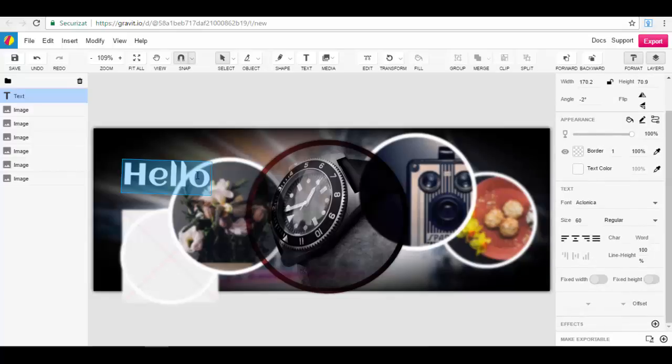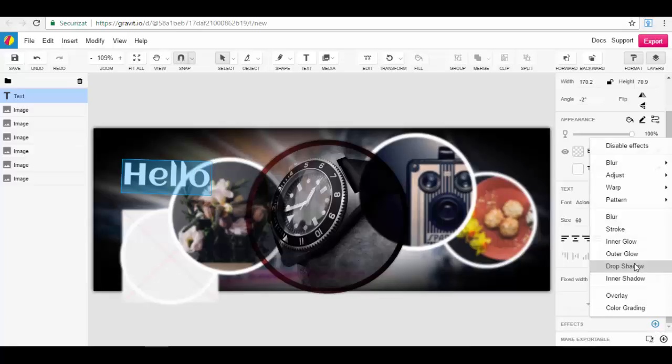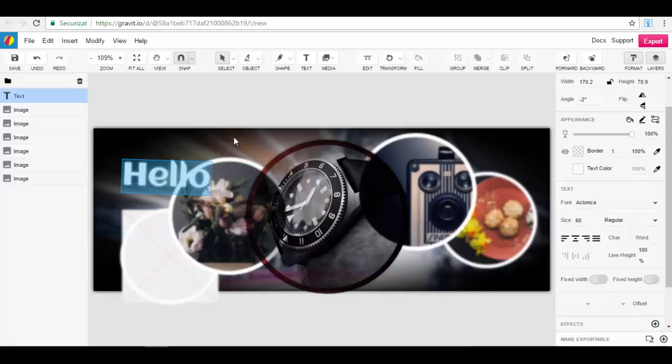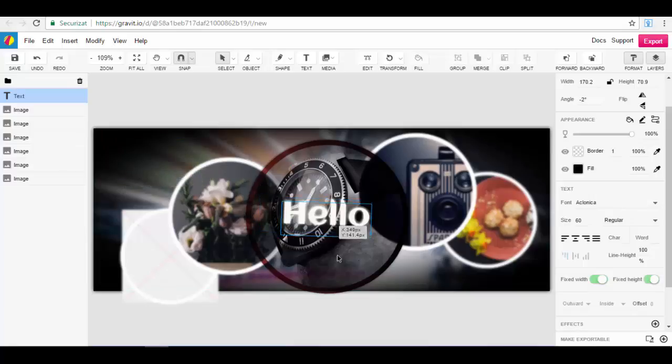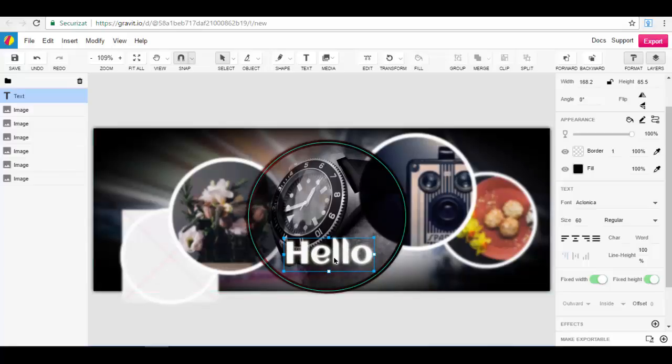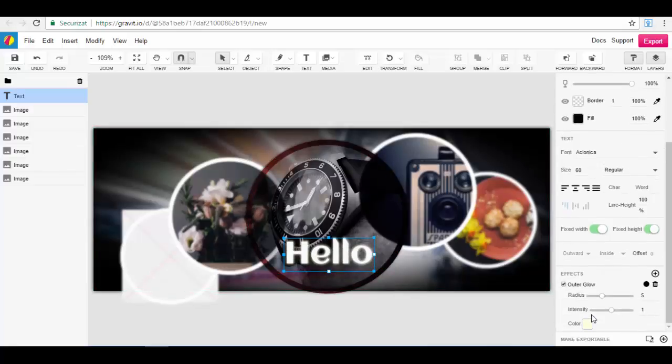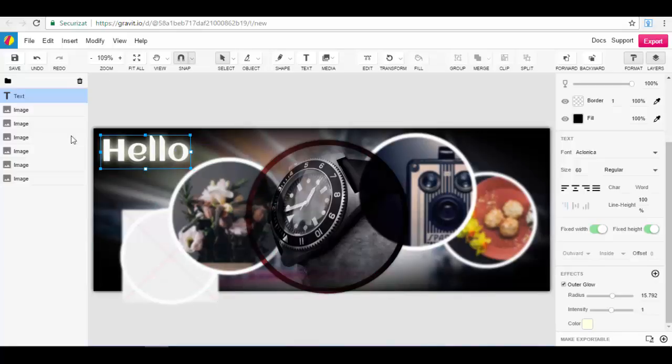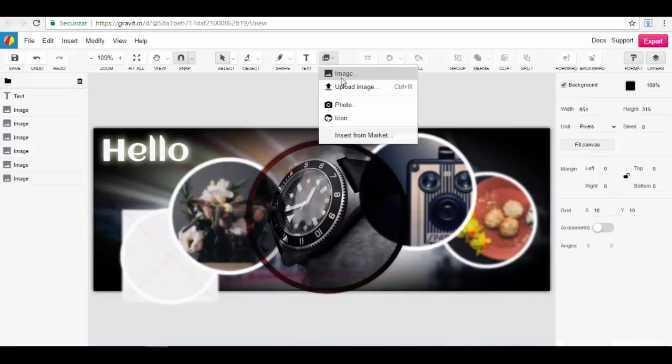Fixed width, we leave it like this. We can add effects like outer glow. So we have a pretty interesting text right now, right? Hello, let's make it straight, like that. Hello, we can add effects, radius, the classic effects, let's put it here. So this is how you add a new element, for example, text. Media, I showed you how to add an icon. You can upload your own images, so basically these are all the options that you have.